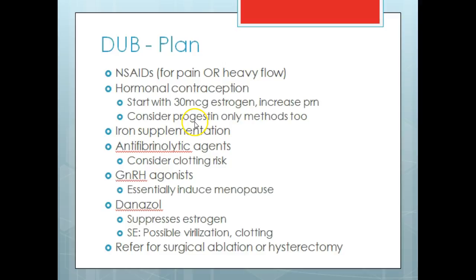If you do a hormonal method that just has progestin, you could think about, say she's got really heavy periods to the point where she's super anemic. You might even consider doing depot shots. They're not my favorite, but most people end up with very little to no flow. So depot shots would be an option.